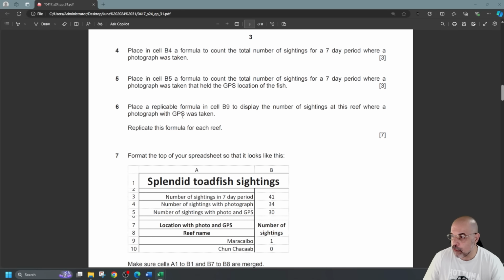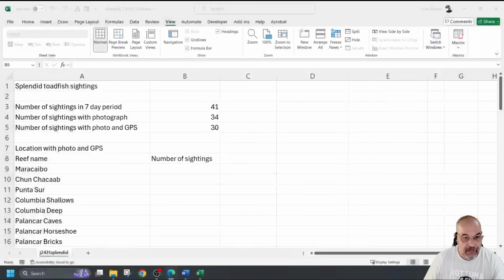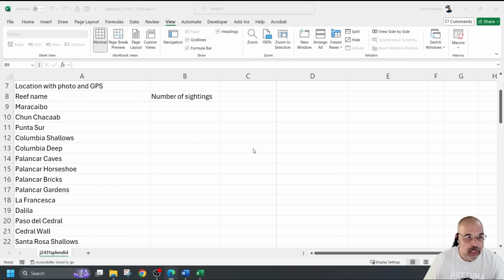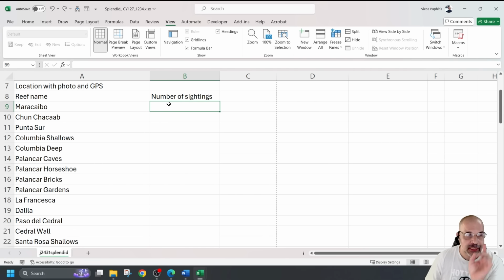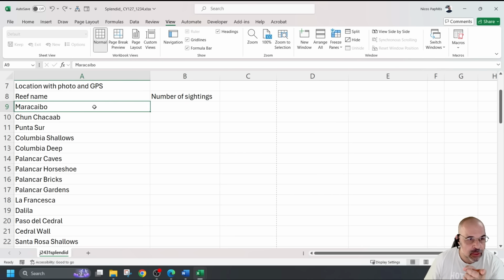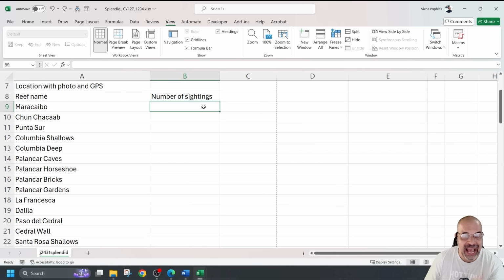So number six, place a replicable formula in cell B9 to display the number of sightings at this reef where a photograph with GPS was taken. Replicate this formula for each reef. Okay, so that means here that I need to make sure I'm going to count how many sightings of the toadfish there were at this particular reef, and there must also be photographic evidence and GPS location. So there's 3 criteria here.